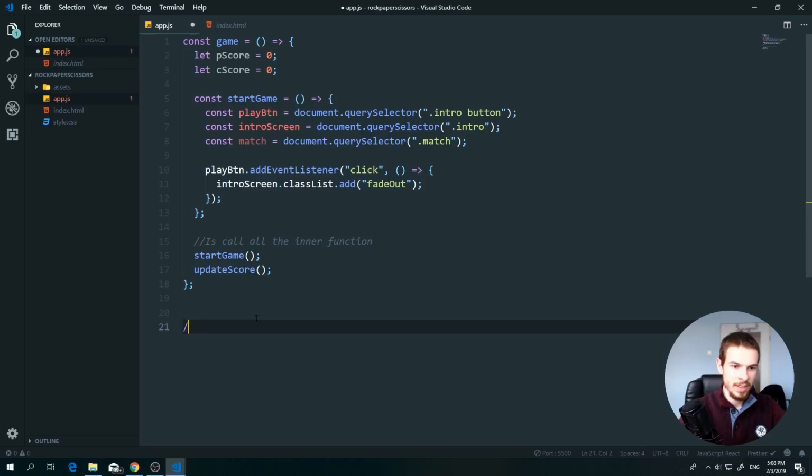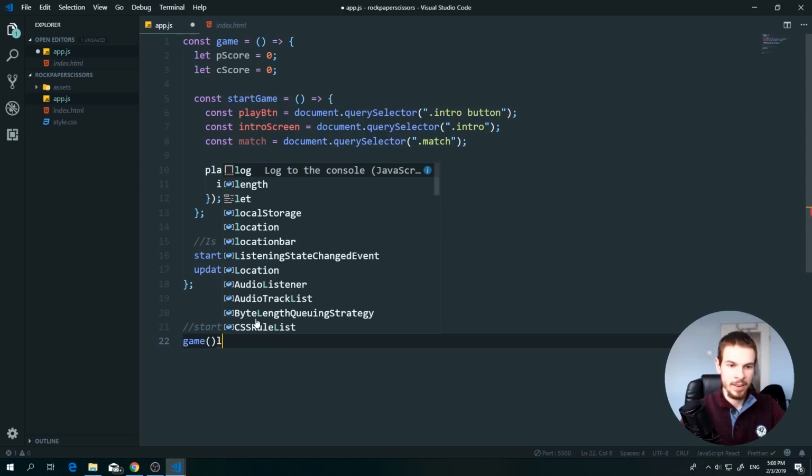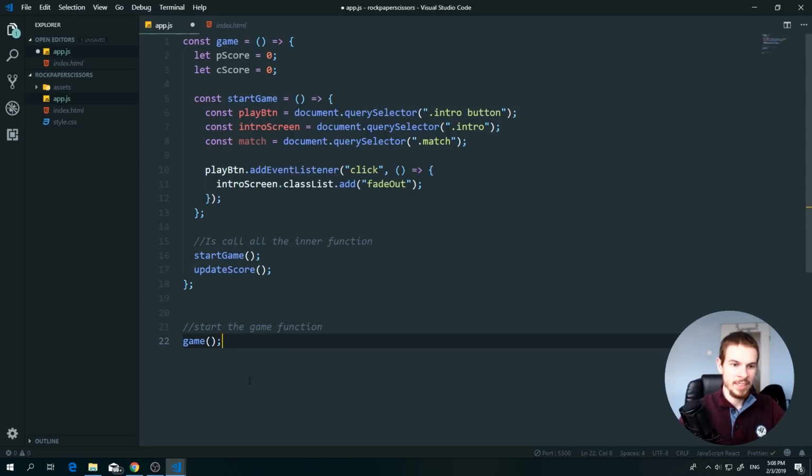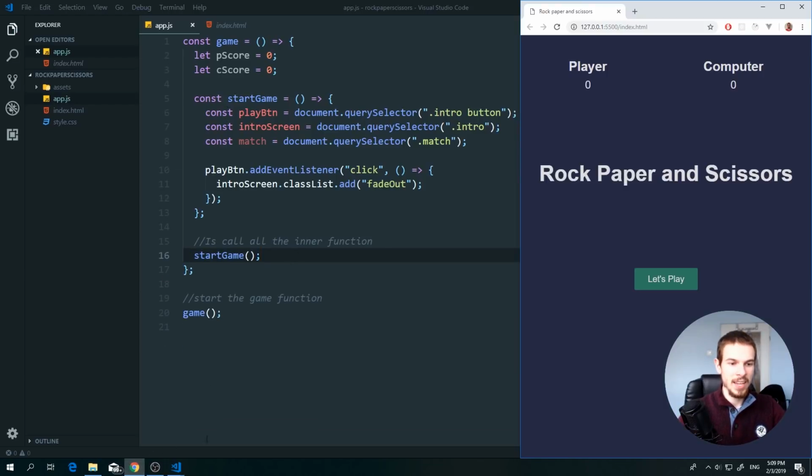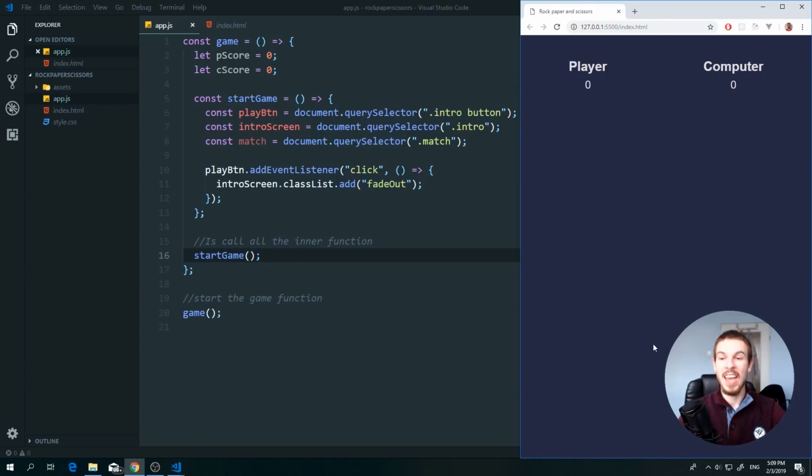So here, start the game function. I'm just going to call game down here, okay? So this is where you execute the big one, and in here, this is going to execute all the small code. I know it's a bit weird, but it is what it is. Delete this, start game, save, let's see. Do we have luck? And we do.